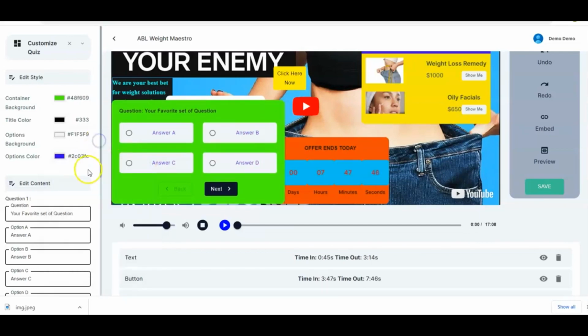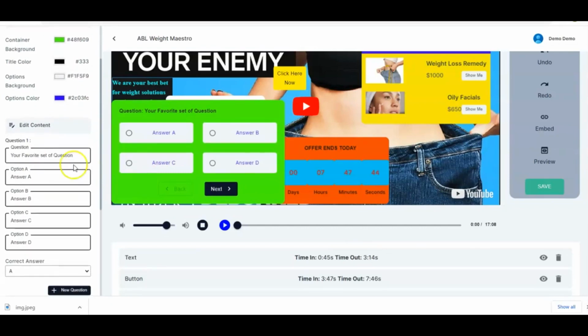All right, so once we're done with that, you can move to the content proper, right? So you can ask any question.